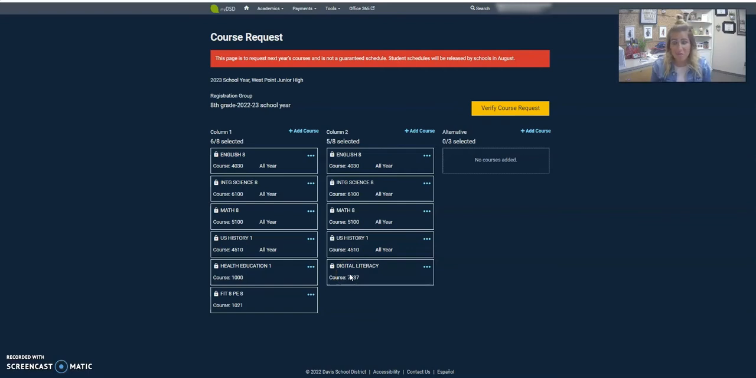We have to take English, we have to take science, we have to take math. Now that you're in 8th grade, you don't have to take math every day. You do have to take U.S. history, we have to take health, and we have to take digital literacy and PE.